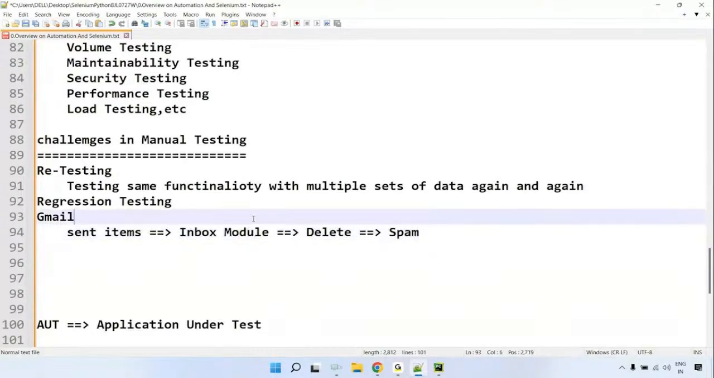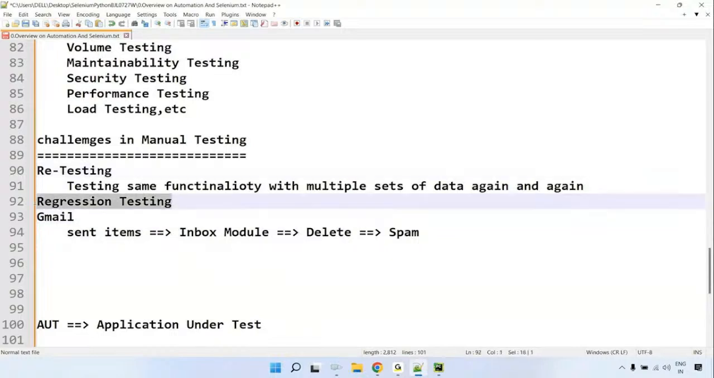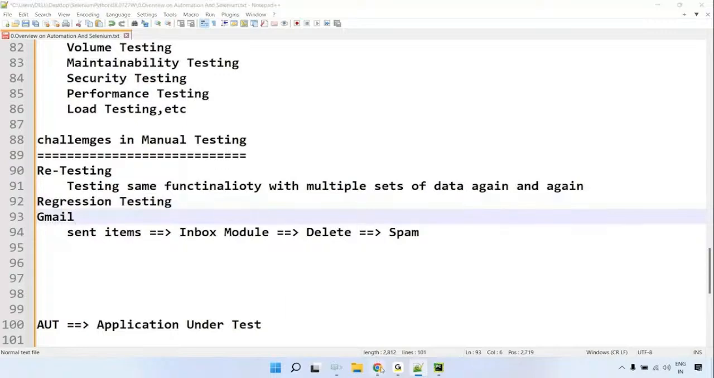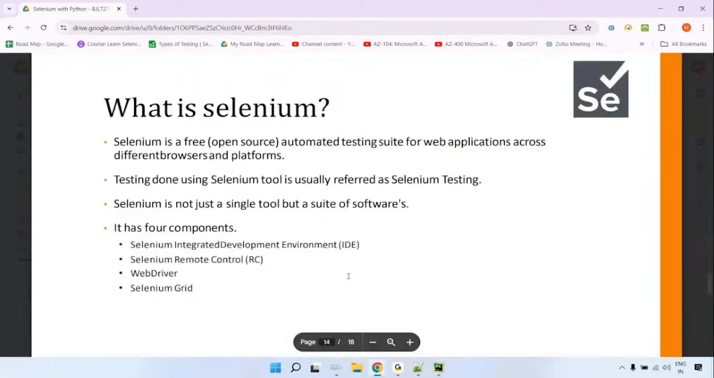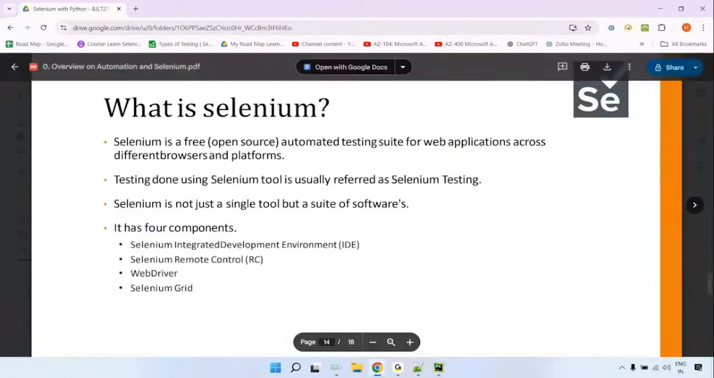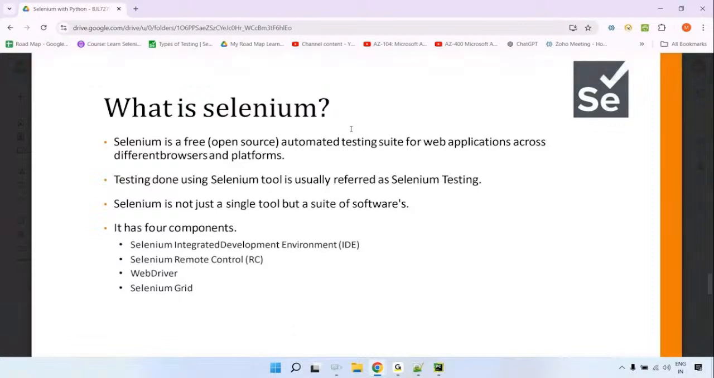Generally, to perform retesting as well as regression testing, QA people have to spend a lot of time. To avoid that, you will go for automation testing. For doing automation, you will use the Selenium automation tool. It's a functional testing tool performed on the web application to make sure that the functionalities of that application are working properly or not. It's a free automated testing suite.